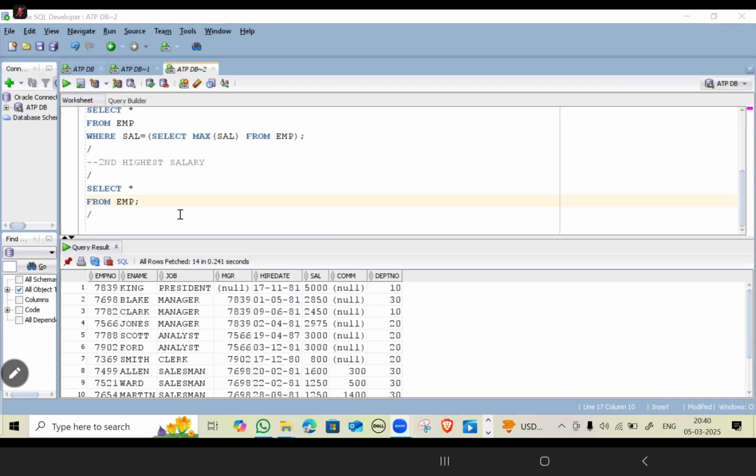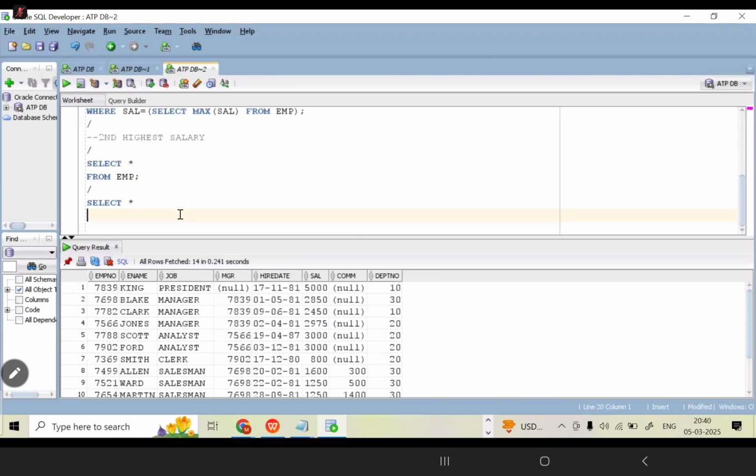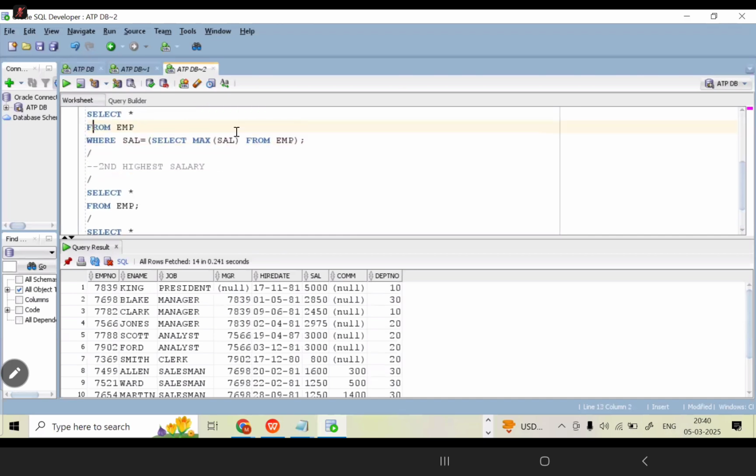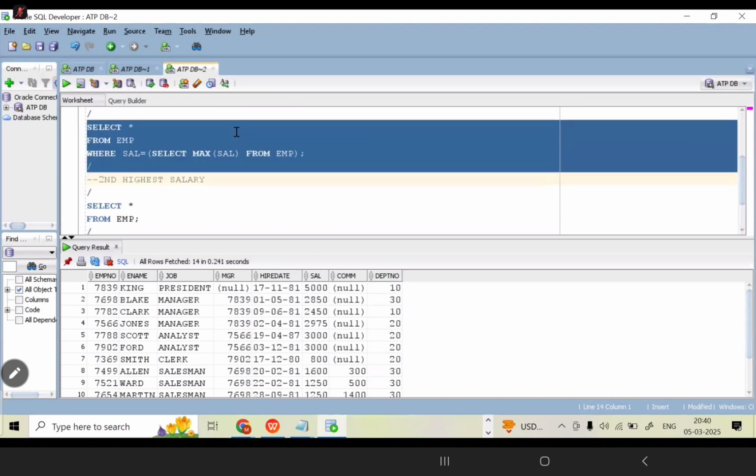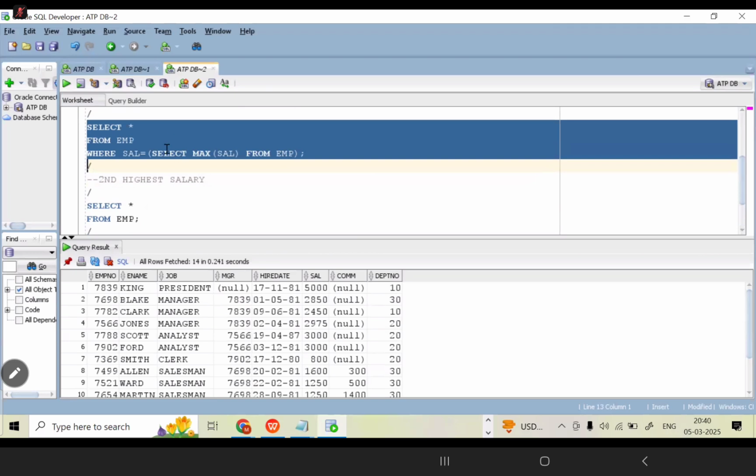Select star from EMP. Just this query as it is. Now here, select star from EMP, where salary less than, can I use this query or not? For this query, what value will be displayed? 5,000 only. Now, less than 5,000, how many employees will come? For the entire employee table, 13 will come.